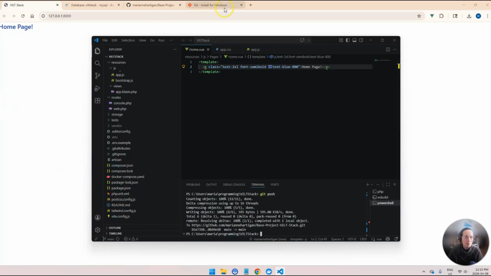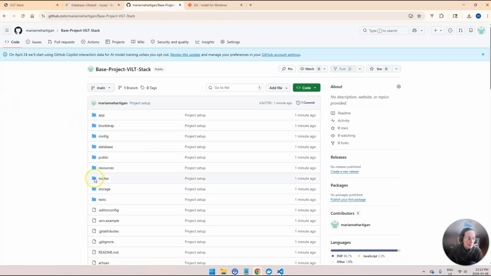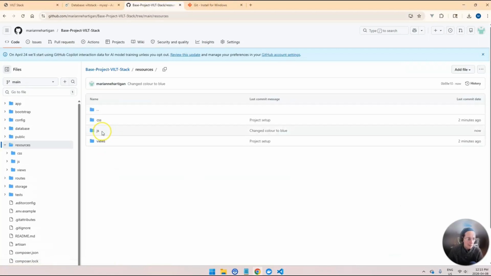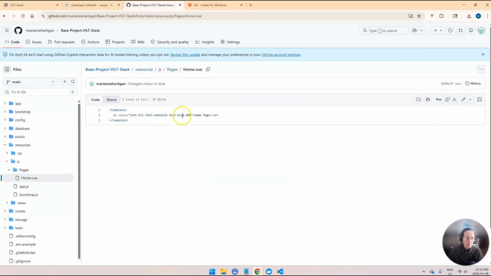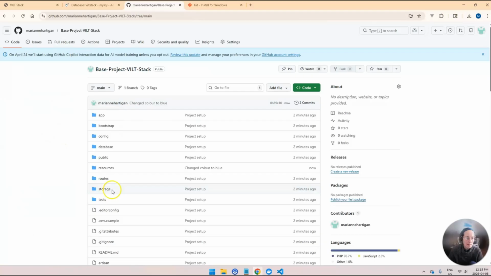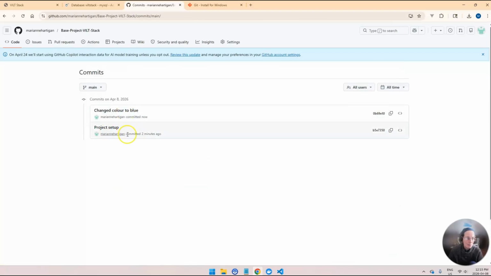All right, if we go back to it and we open up the file, we see it's blue now. There we go. 2 commits. So this one will have the red, this one will have the blue. And that's it. Now we're saving to GitHub.